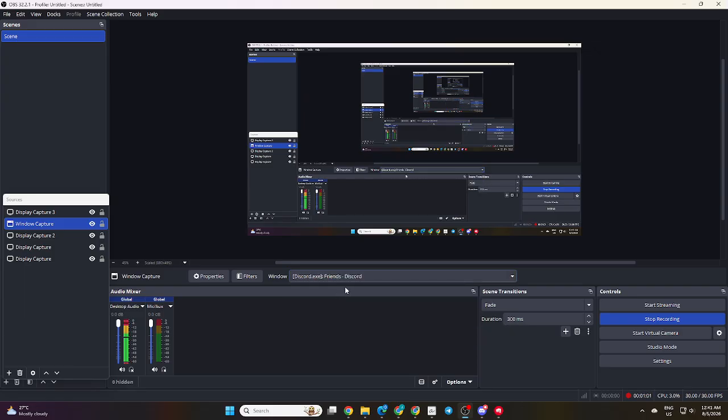Now it's time to check your audio sources. In the OBS audio mixer, verify that your desktop audio source is active. This captures the sound coming from Discord, including the voices of other participants in the call. If you also want to record your own voice, make sure your microphone or mic aux source is enabled as well. Speak for a moment and confirm that the audio meters are moving for both sources.